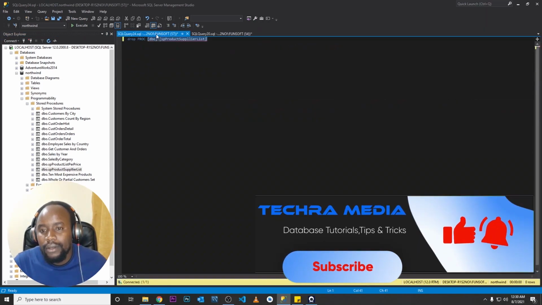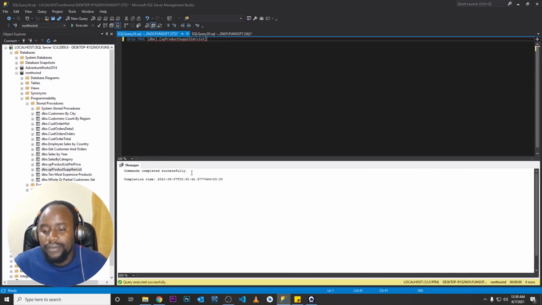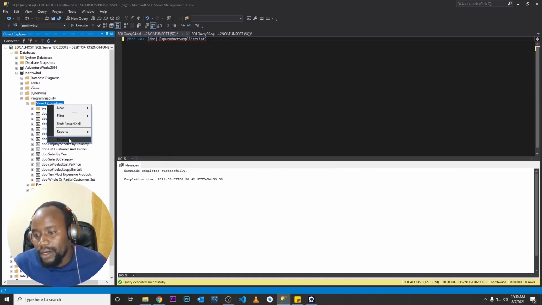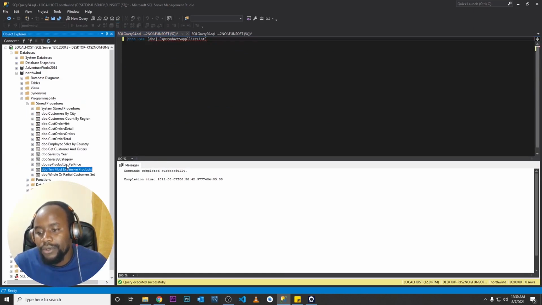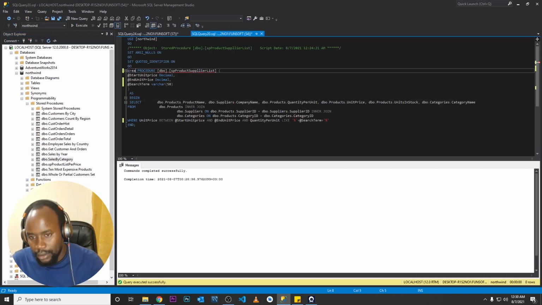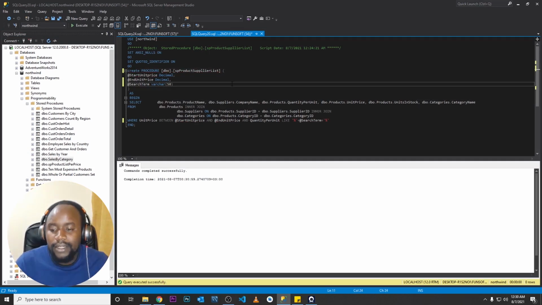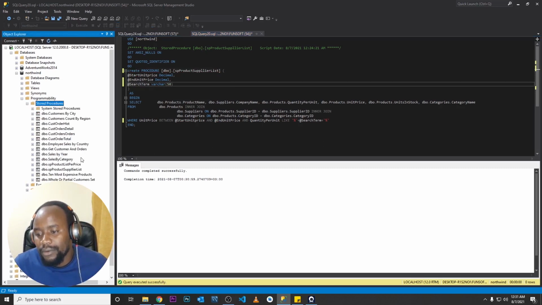Okay. That should be able to drop that. So command successfully. And then go ahead and refresh this one. After that, it is gone. Okay. To recreate it, we need to come here and say create procedure and then execute. So we come back here and refresh, you should be able to find our stored procedure back. Okay. So that's how basically we do stored procedures within Microsoft SQL Server.